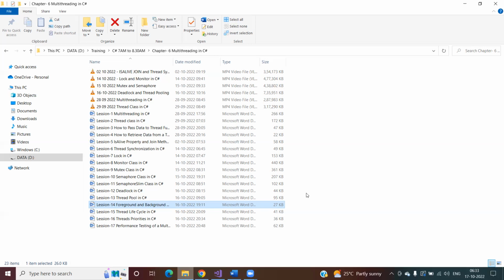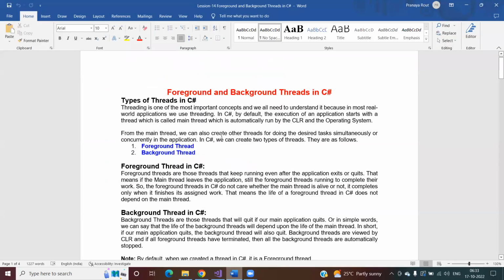I am going to do the same task using a single thread and compare it with a multi-threaded application. Then we will see which version takes more time, whether the single-thread application or the multi-thread application. So let's start today's session.